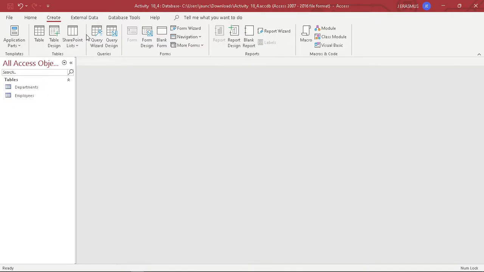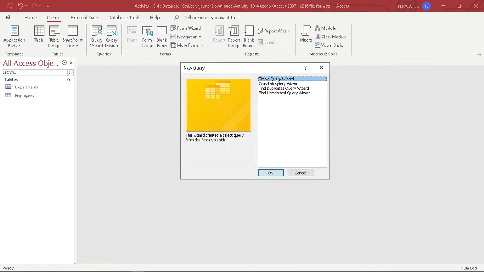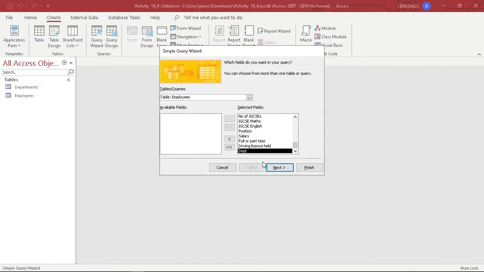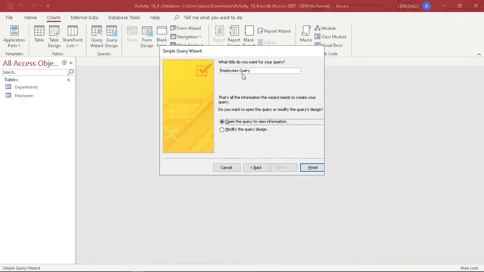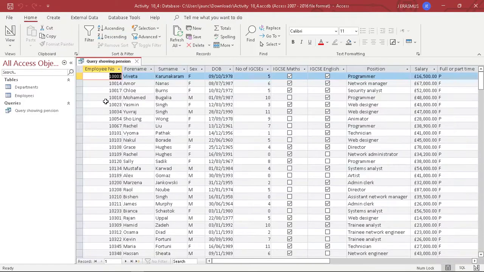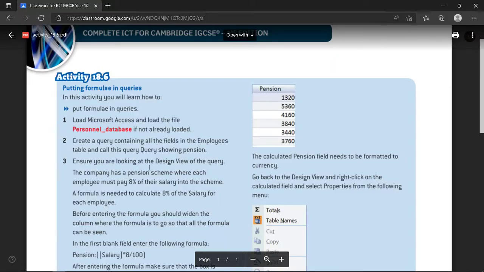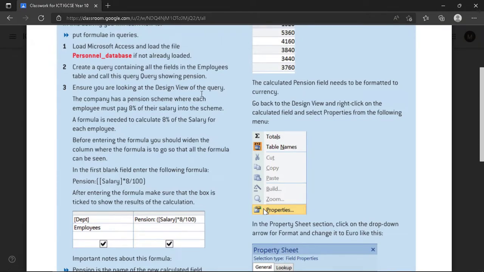Okay, so we create a query by going to query wizard. We select simple query wizard. We have to select the table of the employees and we're going to put in all of the fields in there, so you can just click there. We will rename this as query showing pension. And then we want to modify the query design. All that means is instead of taking us to here, it just takes us directly to the design view. And then ensure you are looking at the design view of the query. Okay, so we are doing that.